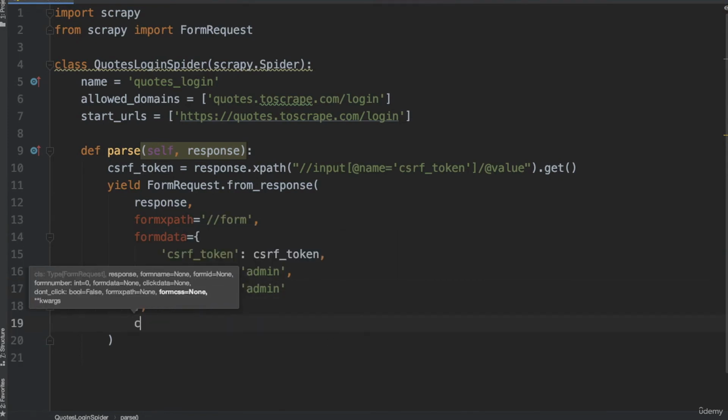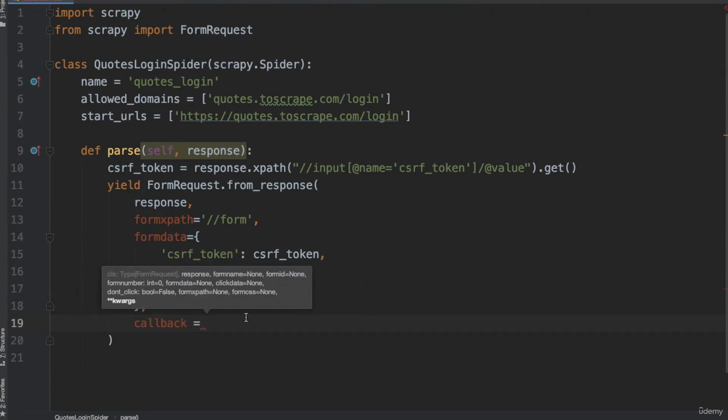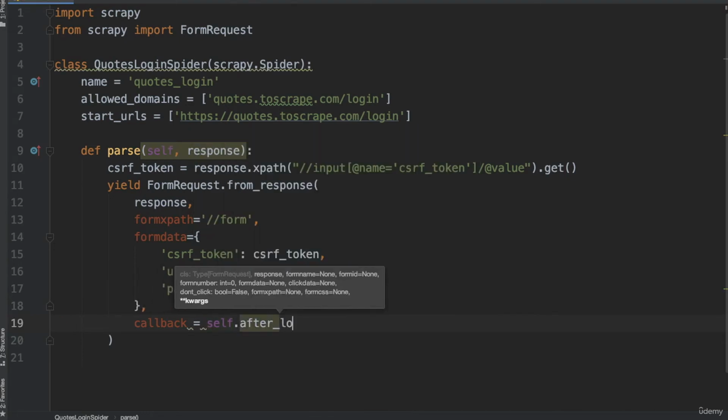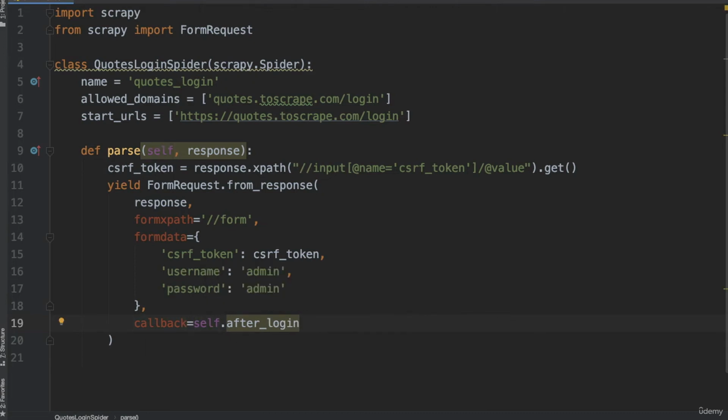So as usual, we have to add the callback argument. So I'm going to write comma and then write callback equal to self.after_login. This after_login function will help us verify that we're logged in, and we need to define it below. So I'm going to define a function called after_login with argument self and response.